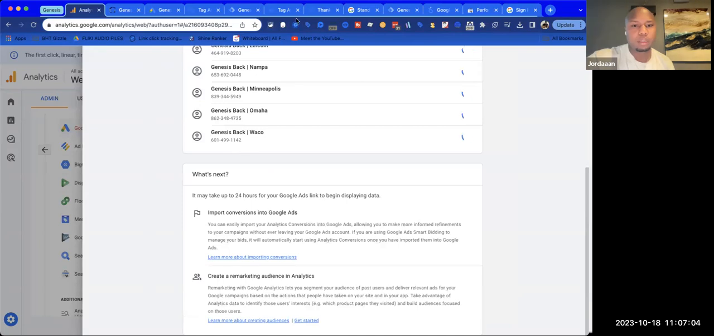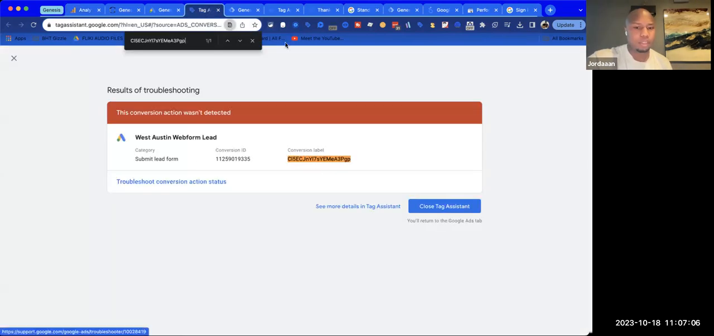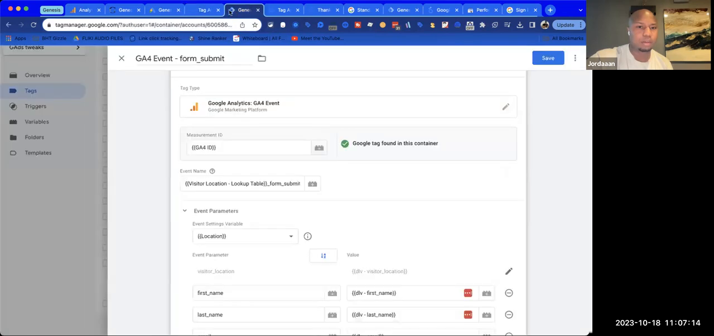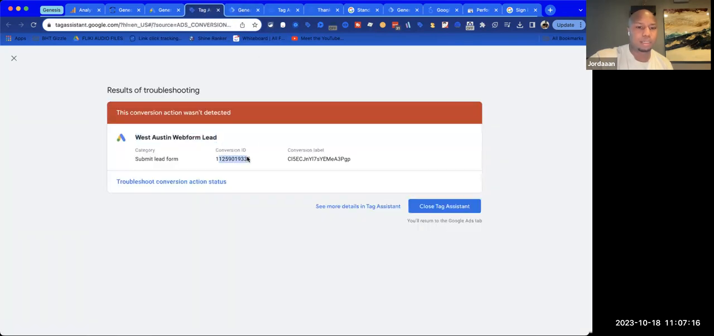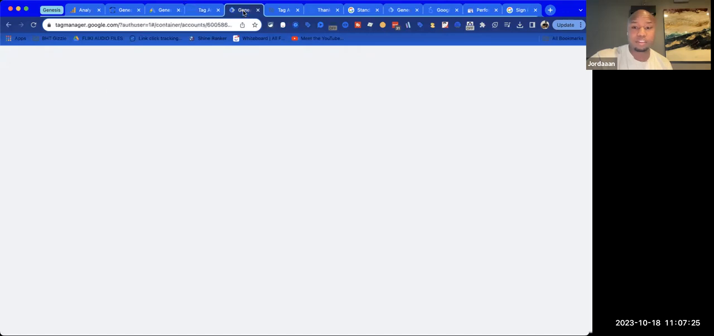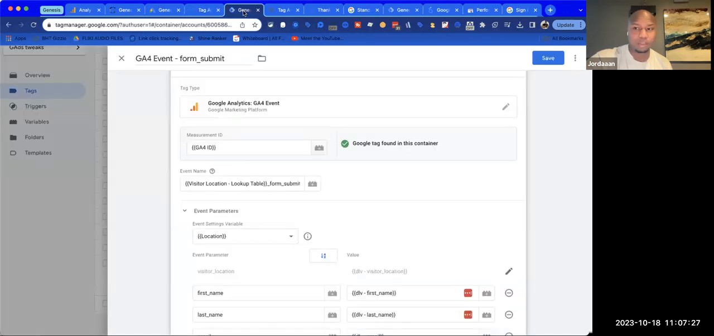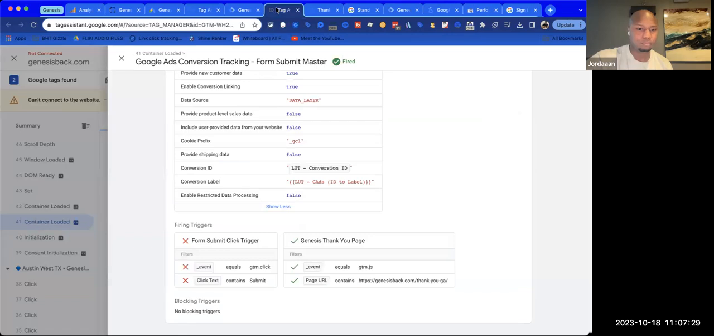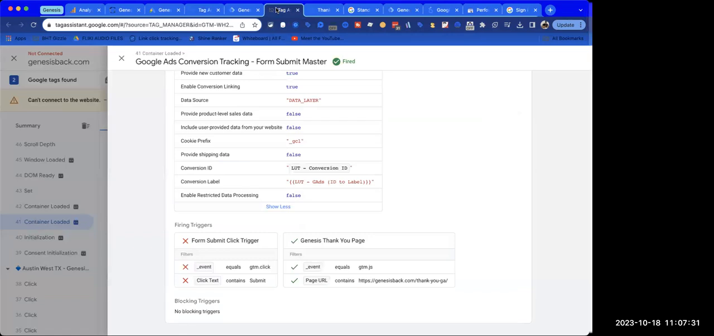Because clearly we can see that there's a form submit event that's coming through, but it's not being counted. And then subsequently, this conversion event isn't being counted either because the conversion ID and the label isn't coming through for some reason. It was when I originally set it up, but now it's broken for some reason. So we'll figure it out. Gotcha. That's why I'm here. Awesome.